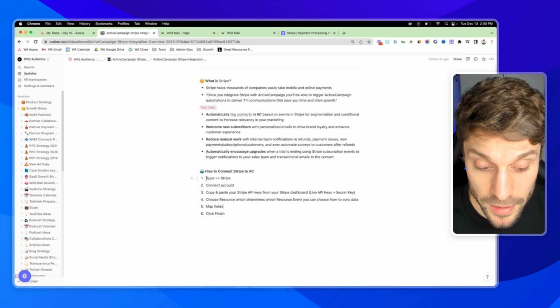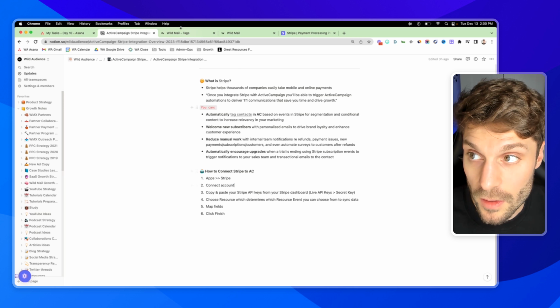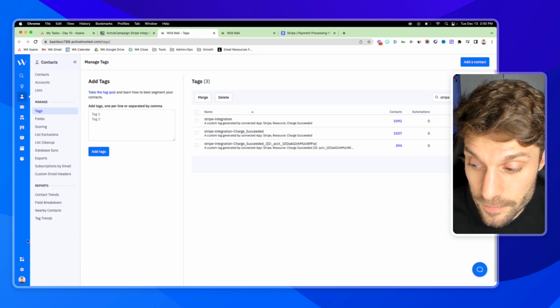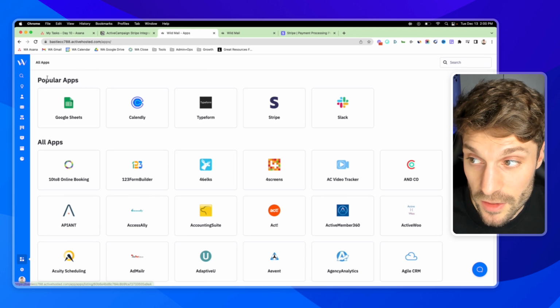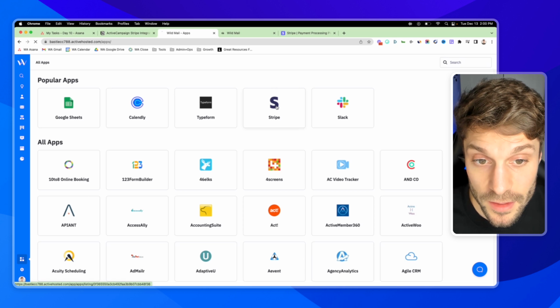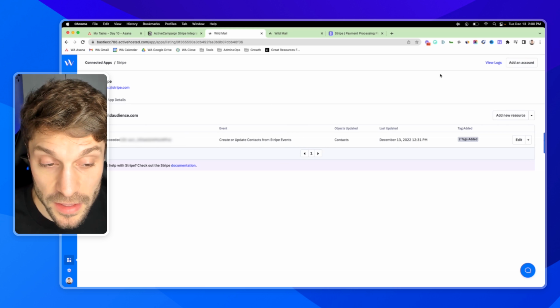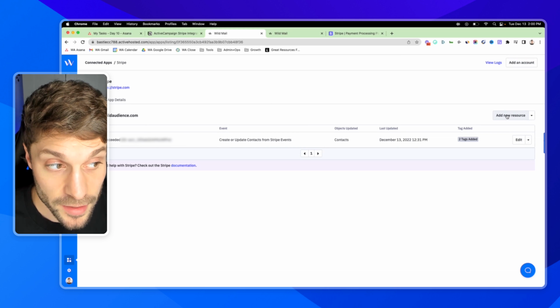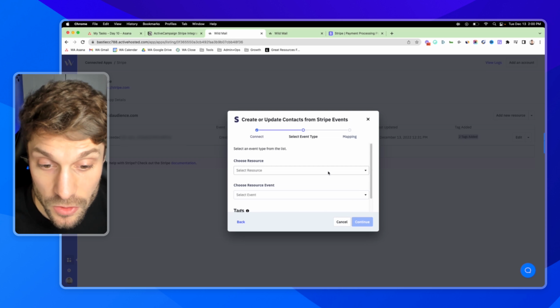First, in your ActiveCampaign account, we're going to go to apps and we're going to find Stripe and hit connect account. So if I go back into my account here, I go to apps. You'll typically see it right at the top with popular apps. So you can click that here. And you'll see we already have one set up here. But if I wanted to, in the top right, I could add a new resource. And this allows me to create or update contacts from Stripe events. I could add a new account, or I can select here our existing account and then choose a different resource.